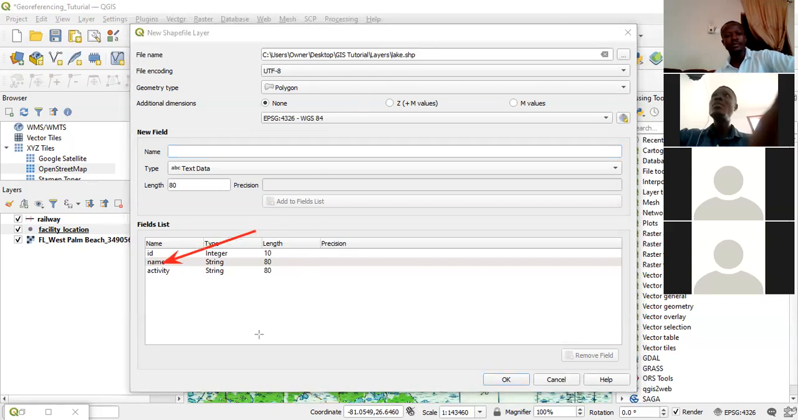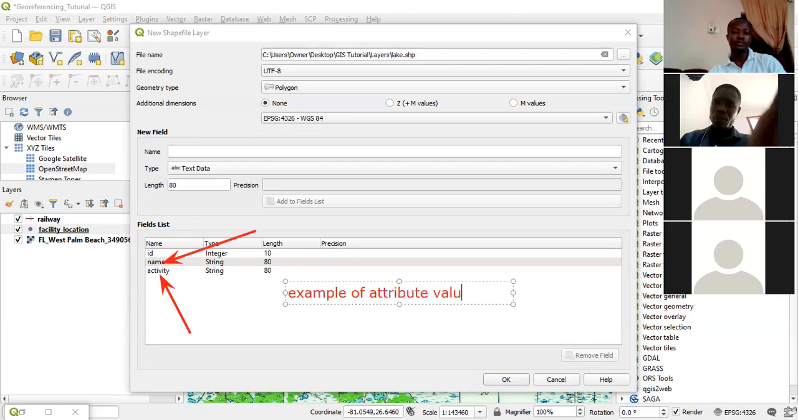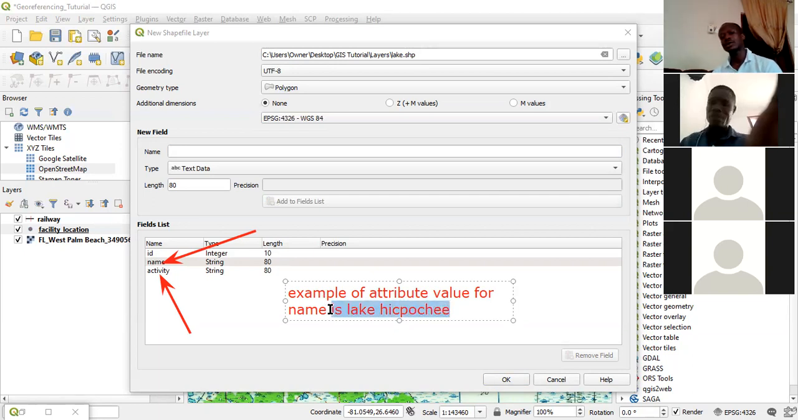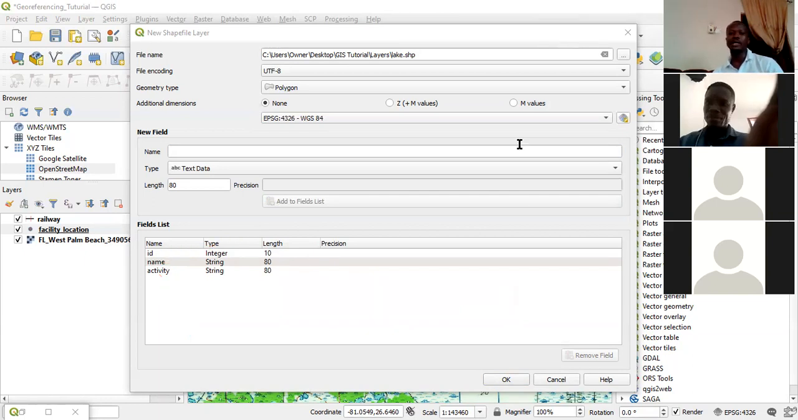So name and then activity. Is that okay? So please, an example of an attribute value: the name is Lake Hippochi, the one that we are doing. Are you getting it? So later on, when we are digitizing, we'll put in that as the name. But for now, we are creating the blueprint, the design of the table. Okay, go ahead. Yes, Kofi.